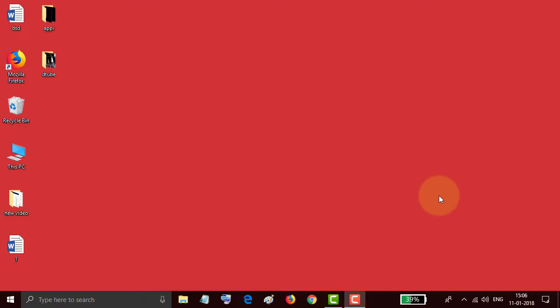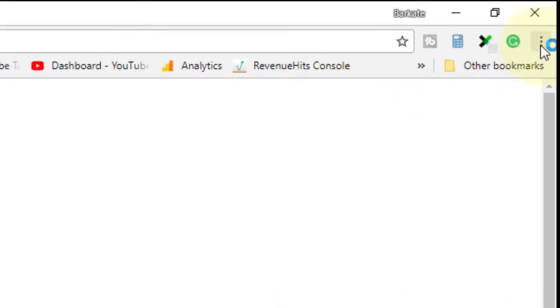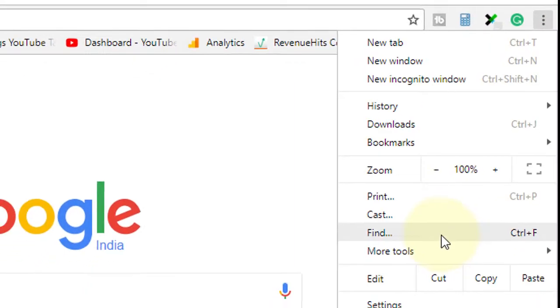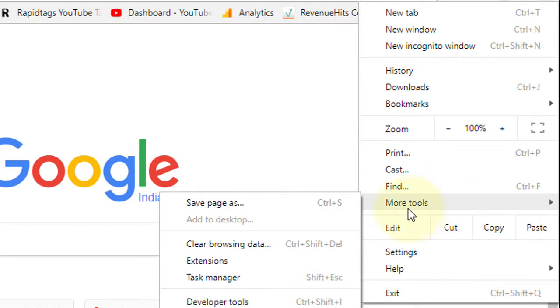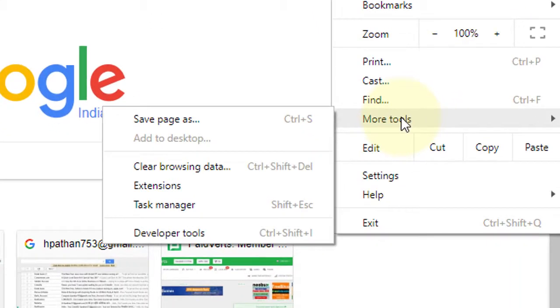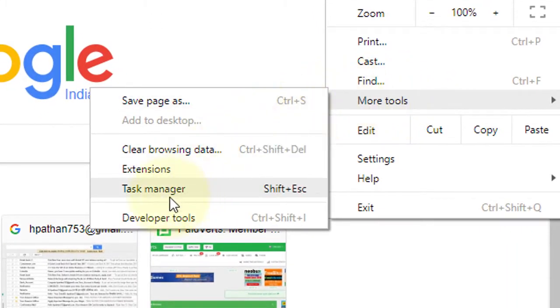Today in this video I am going to show you how to enable developer mode in Google Chrome. So firstly, open Google Chrome to enable developer mode. Now click these three dots. Now click on More tools, and here is Developer tools. Click this one.